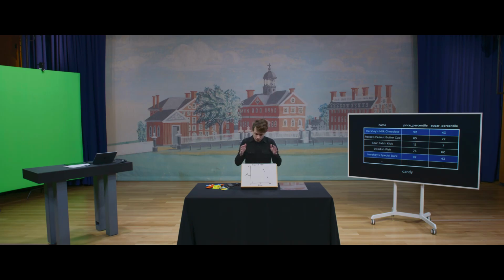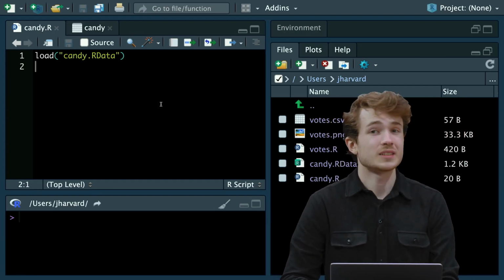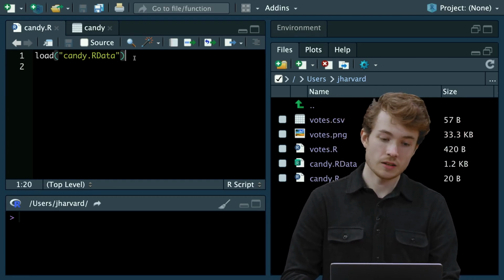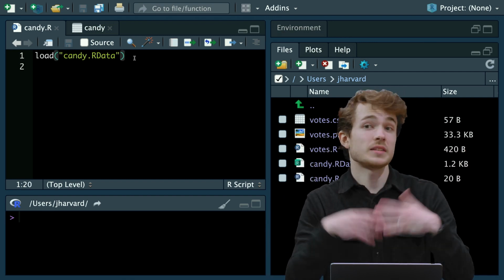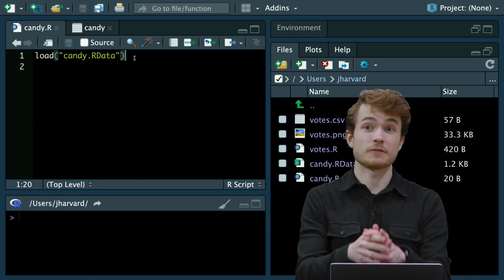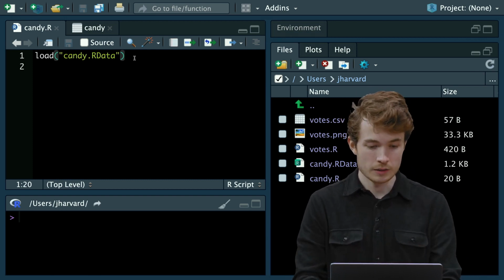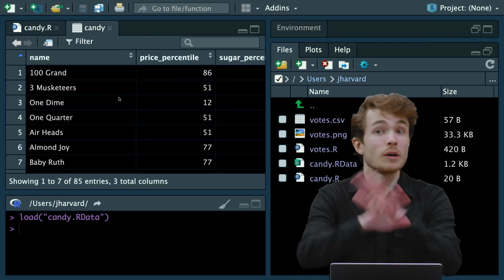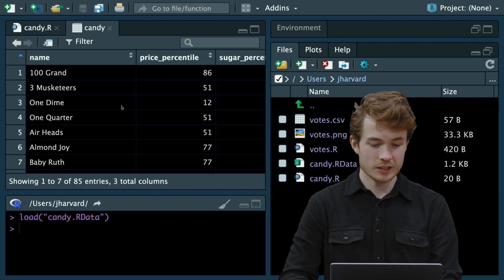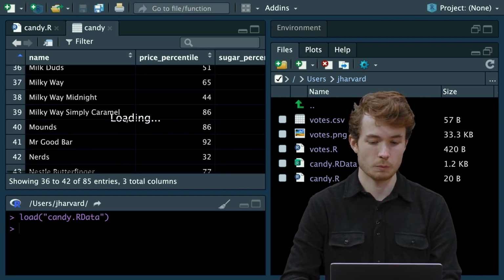So one thing left to do now is to translate this into code. So let's go back now to RStudio and see if we can make a plot like this with ggplot. Come back now over here, and let's take a look. Here I have a file called candy.R, and the first thing it does is load this file called candy.RData. Inside candy.RData is a data frame called candy. If I run line 1, I'll now see that I have this data frame called candy, and inside is much more than just 5 candies. I have lots of different candies in here, and their price and sugar percentiles.